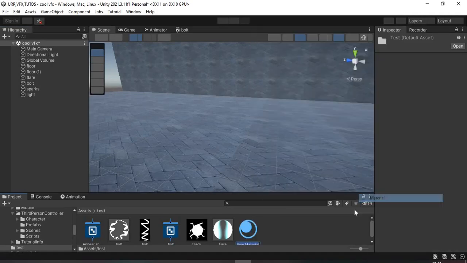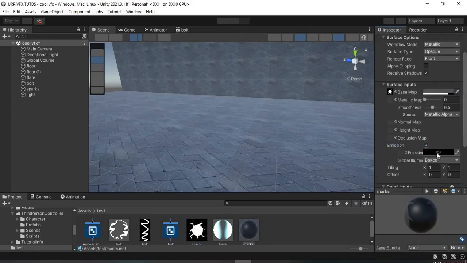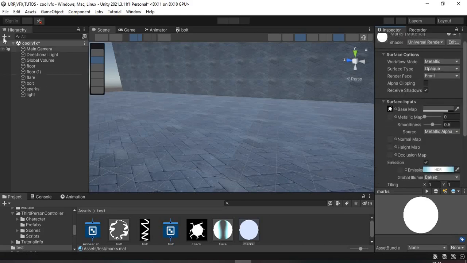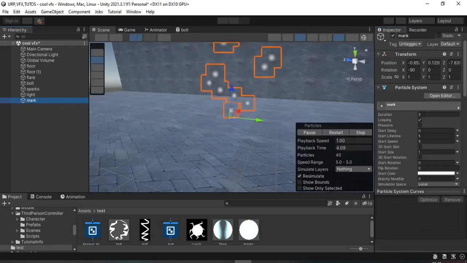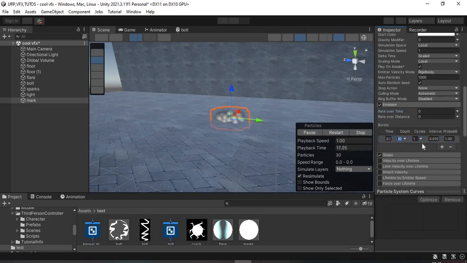Then for the cracks, create a new material and choose the cracks texture you created. Then use emission and increase the intensity. Then create a new particle system and set the duration to 2, the lifetime to 2, the speed to 0 because we don't need it to move.